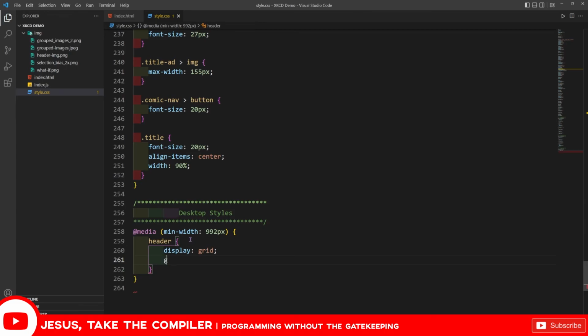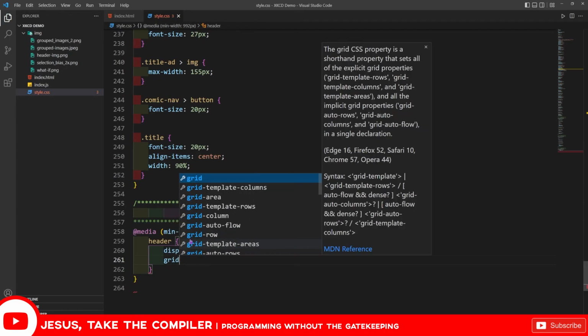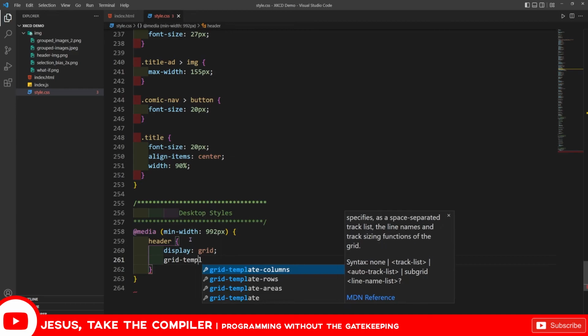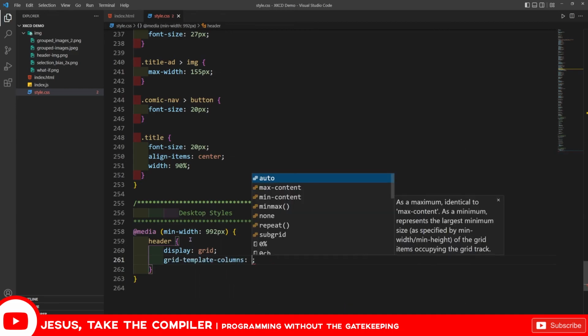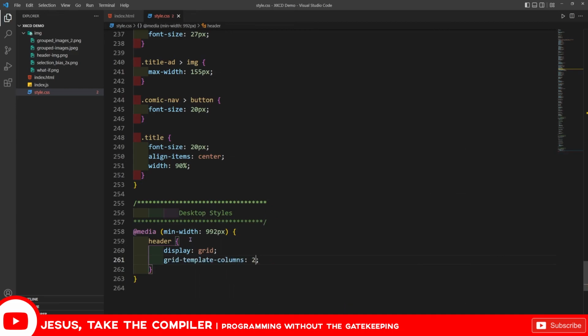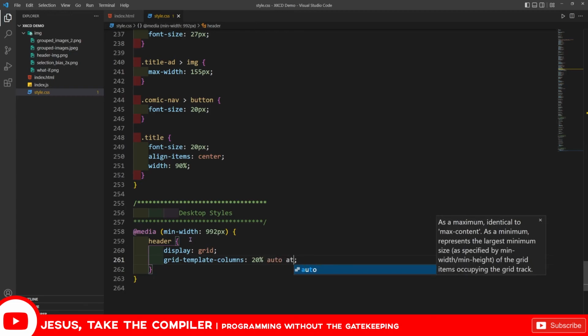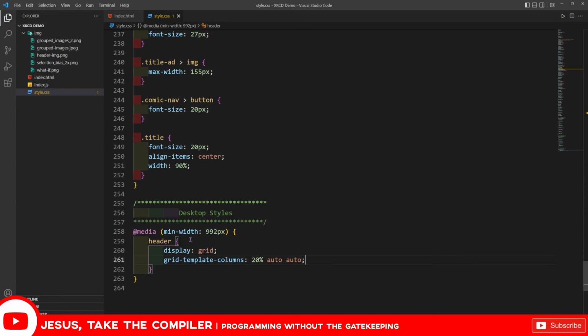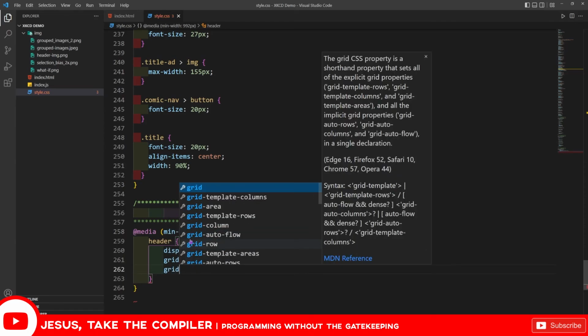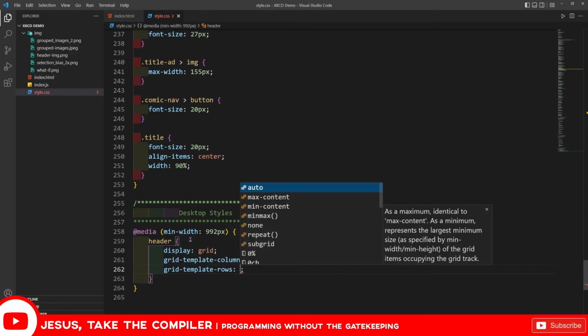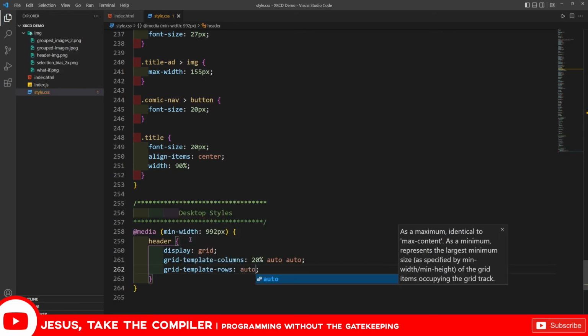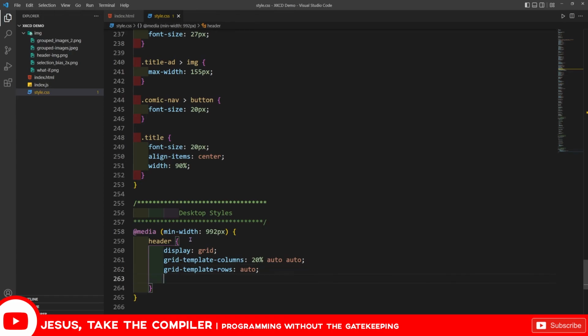And so what I want to do is a grid template columns. And I want to do 20% auto. And then I want to do a grid template for my rows. And I want that to be auto for the space that they're taking up there.